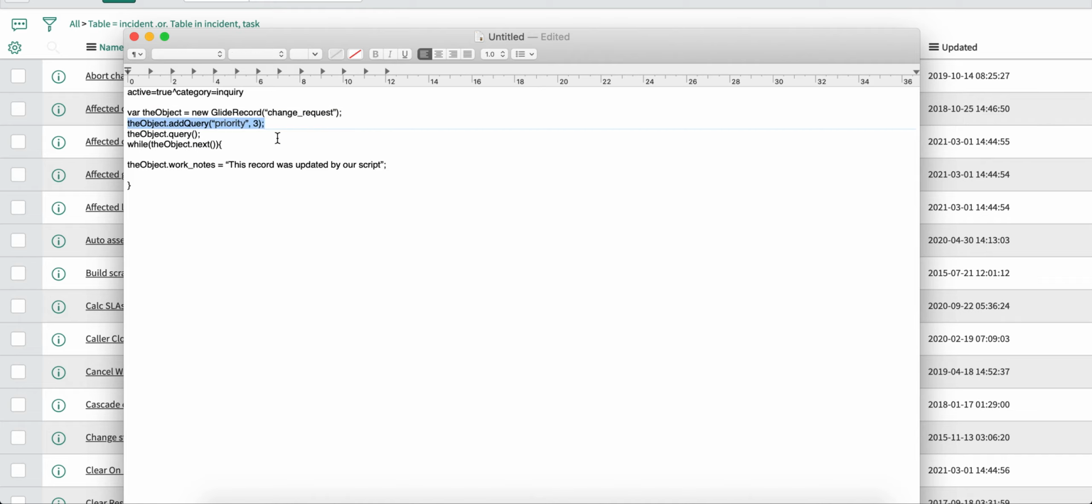So we basically want to find change requests that have priority equal to 3. Now we know that there are 100 change requests, out of them 30 are priority 3. So we can guess that 30 records will be returned, and then we'll go one by one. This object will basically go through all those 30 records one by one, and then perform this activity. So it is going to set a work note on all those change request records that this record was updated by our script, and whatever we write here.